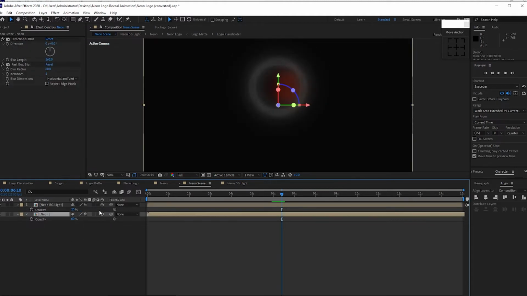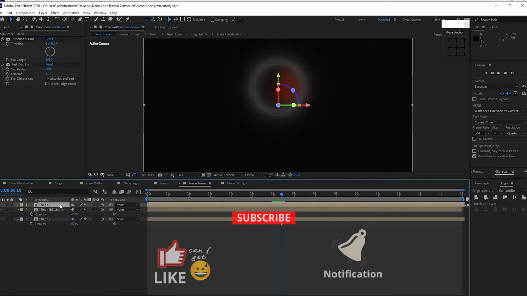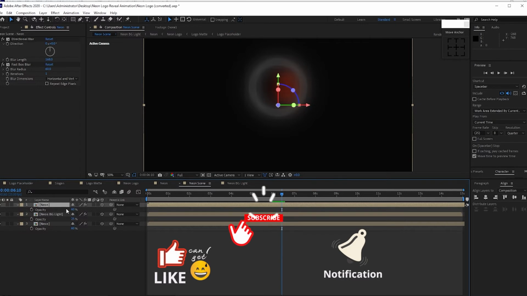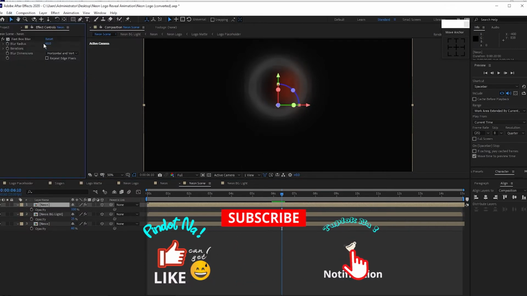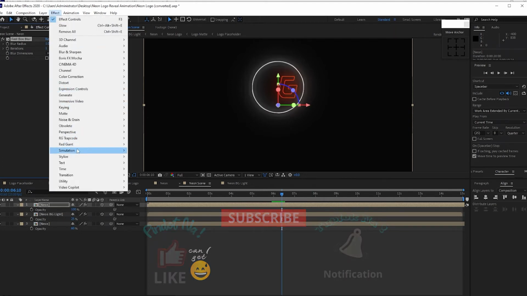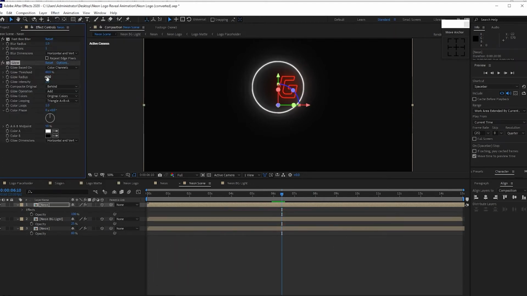Then I will duplicate this neon below by pressing my keyboard Ctrl D and then drag it up above the neon BG light. Press T on my keyboard for opacity. Change this to 100%. Delete this directional blur. Then change the blur radius to 1. Go to effects and preset, stylize, glow. Change the glow radius here to 2.